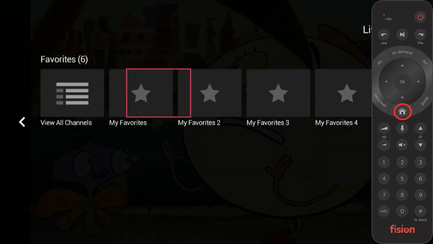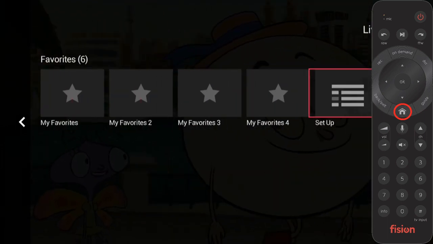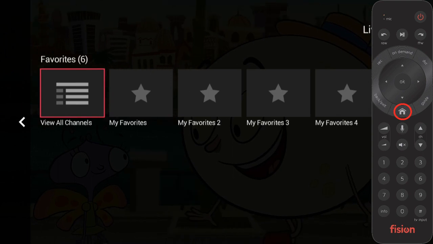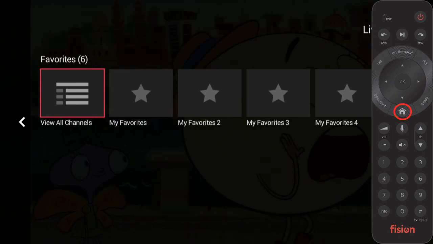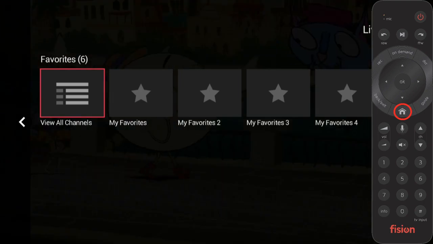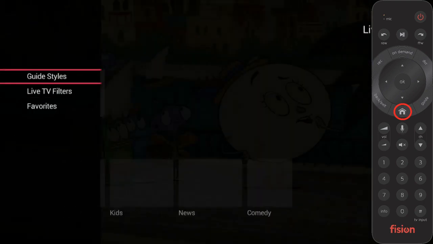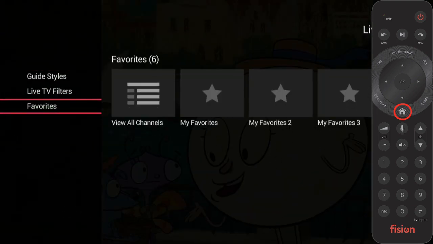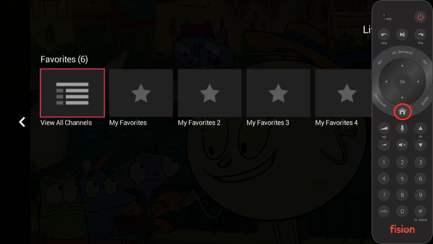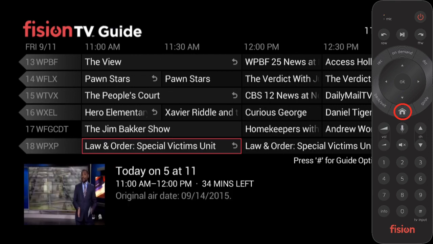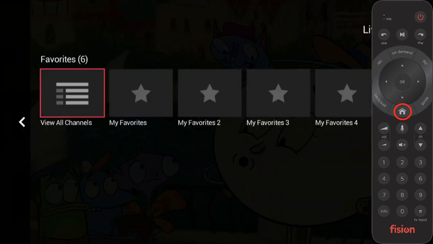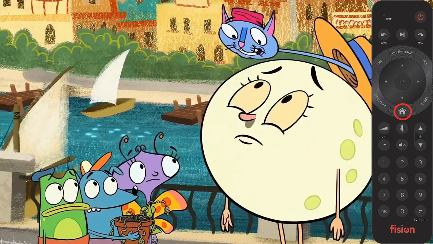And down here as well, I have access to my favorite lists again over here. And if you aren't able to exit out, another way to exit out of your favorite list is just going again over to your live TV, down to your favorites, and going to view all channels. And here you're going to be able to view all of your stations if you aren't able to exit out of that list.